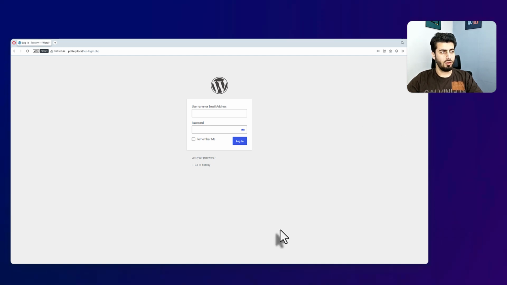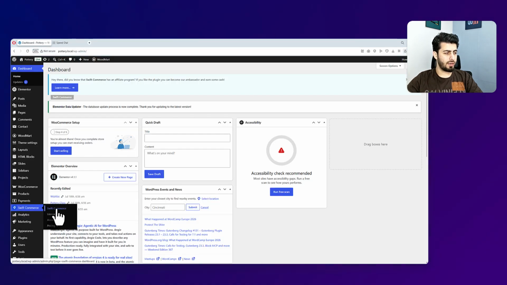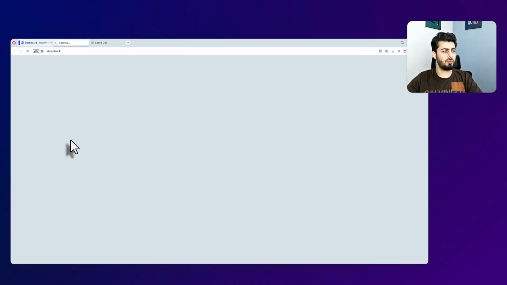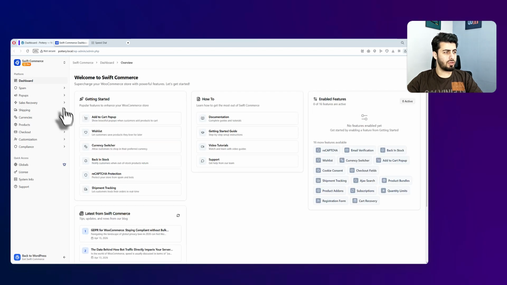So let's get started. All I have to do is go ahead to my WordPress dashboard, hover on the Swift Commerce and click on the link so I can open up the Swift Commerce dashboard in the new tab. Right here, I'm going to click on Spam and click on reCAPTCHA.